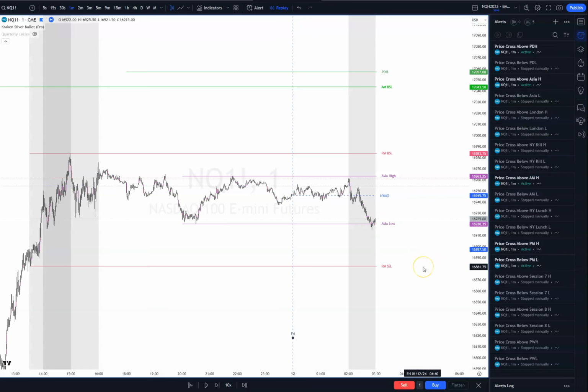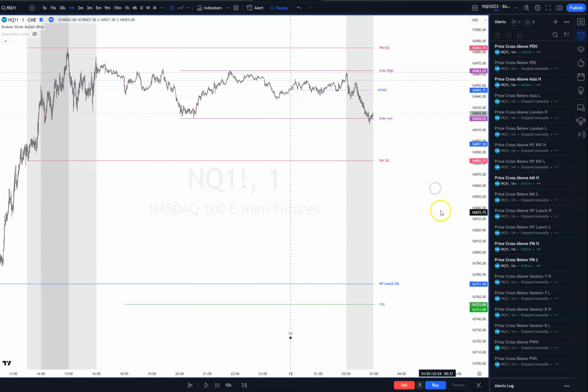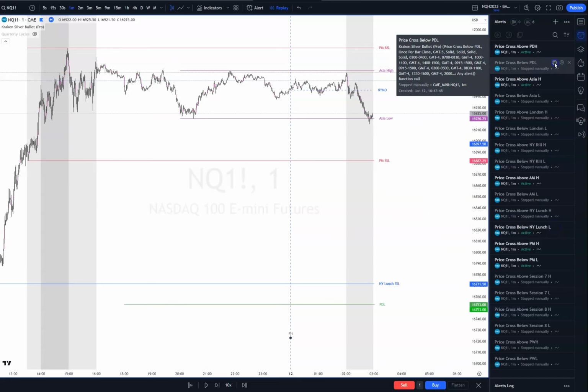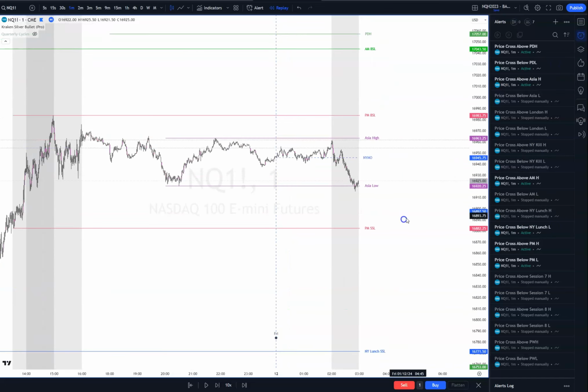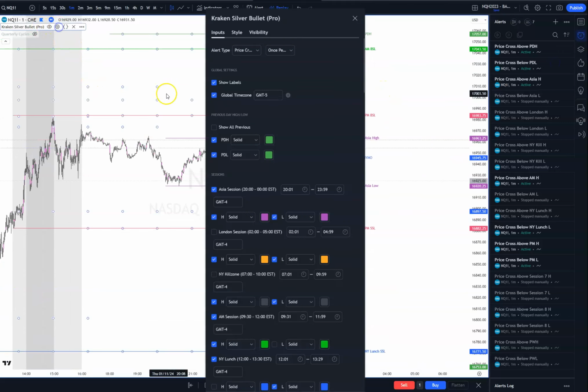Now, there's two schools of thought. I know there's another one down here. There's New York lunch low, previous day low. Okay, these are all in the order of the menu. This menu here. It's all in this order here.